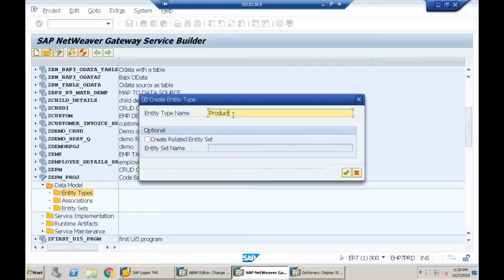Then as part of this, let me create the entity set as well. I'll just select the checkbox, create the related entity set. Why do we have to create the entity set? Whatever implementation we have to do should be done on top of stubs. Those stubs will be available as part of the entity set. So we compulsorily require the entity set.